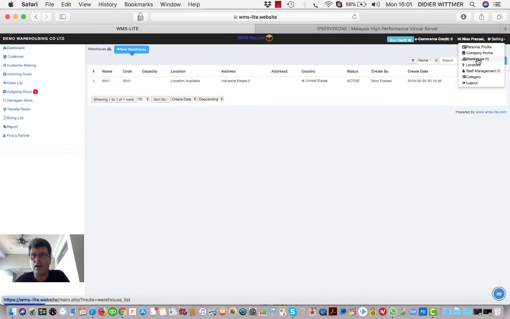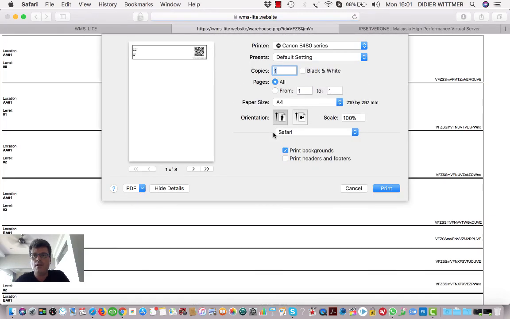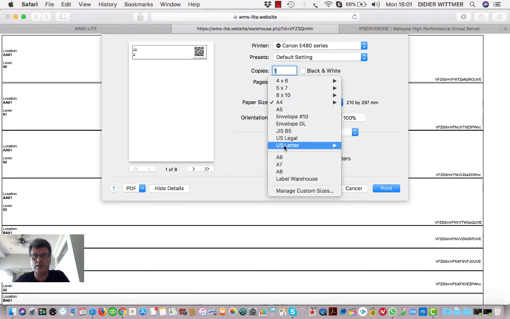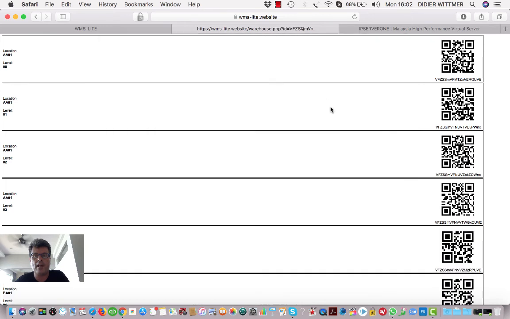So once you have created all of your locations, you can go back to the warehouse, and on the warehouse you can click on action, and then you can print the QR code. These are all of the QR codes that we can move to A6. These are all of the QR codes regarding the locations. So you can print these QR codes here, and you can set them on your racking system. We will use this barcode for the mobile app.